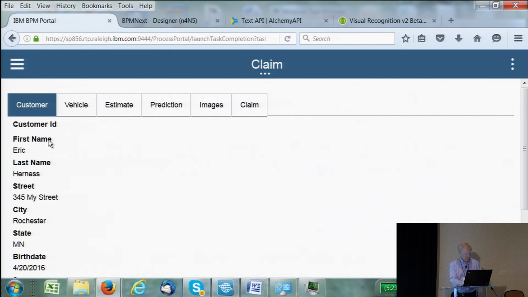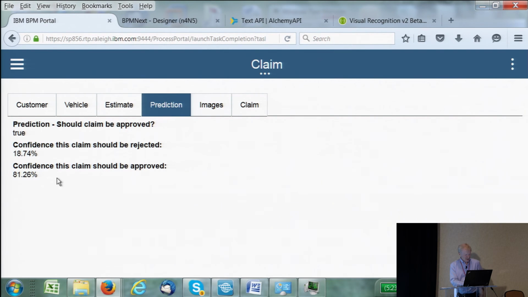Okay, so again, we have more information, but let's look at this prediction. This prediction is actually based on the customer's credit score, the estimate amount, and the amount that we're being told we should approve for the claim. So we picked 3 pieces of data to try to build this predictive model.